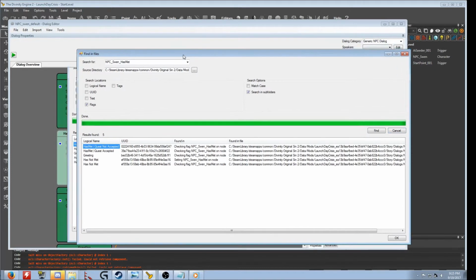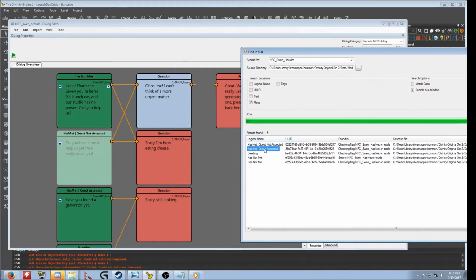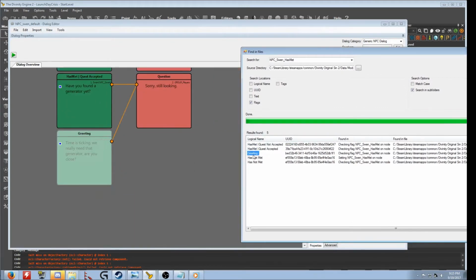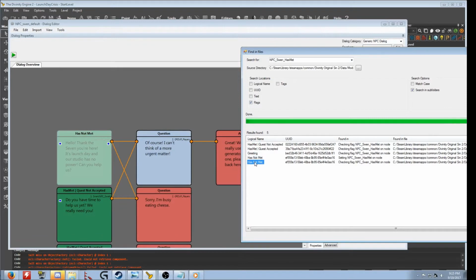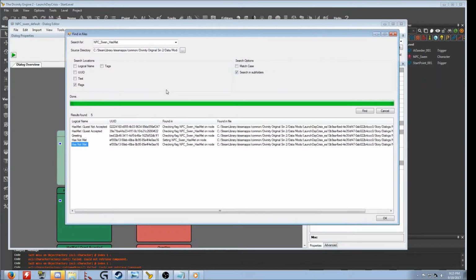If we double click on it, I can bring this file over here a little bit. It will actually take you right to that node. So that's very handy when you're trying to debug problems with mismatches in the state of your dialogue with things that are happening in your scripts. You'll want to be very aware of that. And of course, you can also search by text, UUID, tags, and other locations.